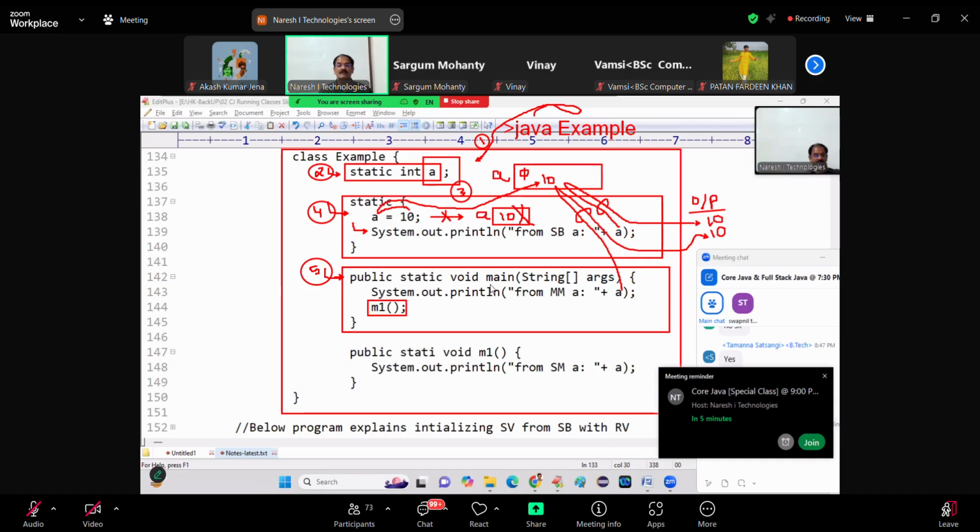Then you are calling M1. Then control will go to M1 method. Inside M1 method, A value reading, it is also reading value from where? Static variable only. So what is the important point? The value stored in static variable from static block is available to main method and other static methods.